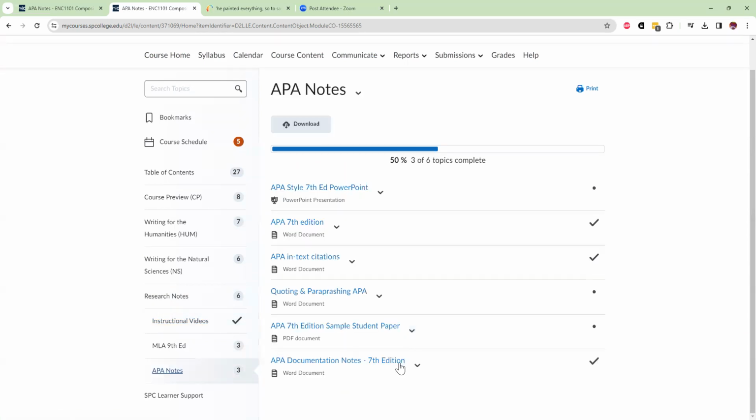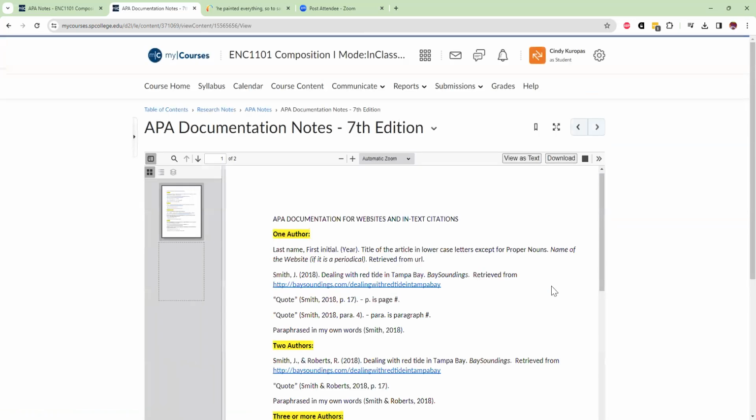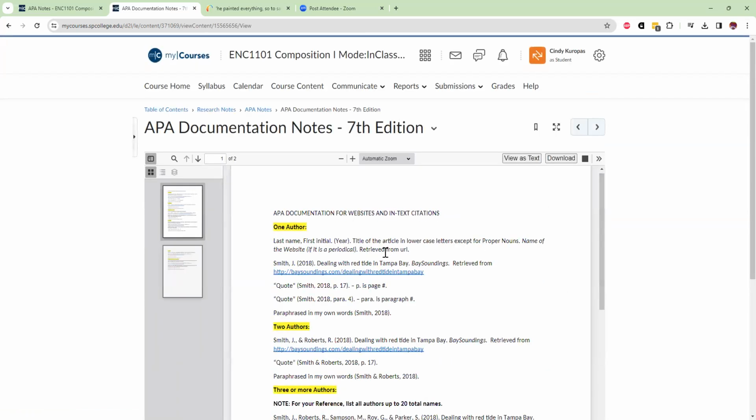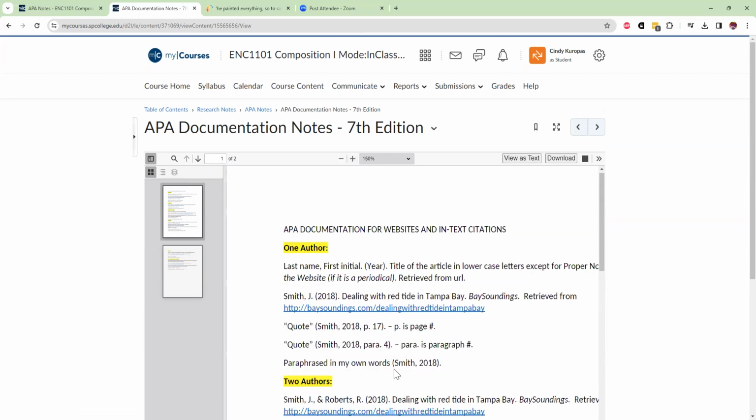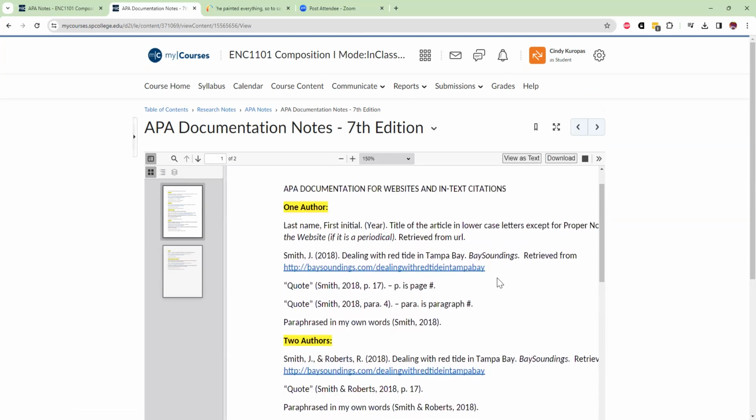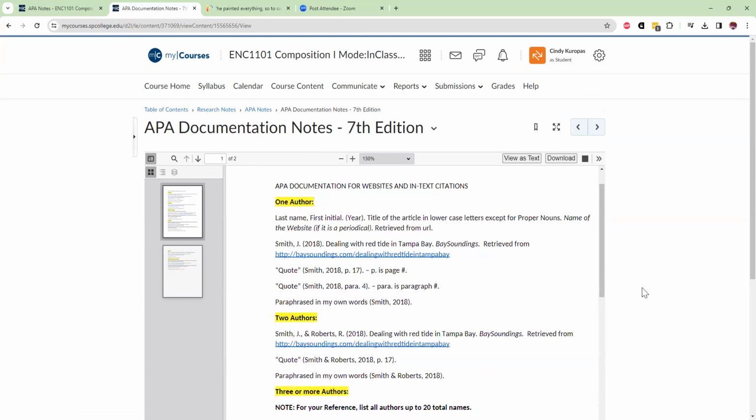But presuming we have good websites that we're using, we then need to know how to document them. Okay? So what we'll do is just discuss this document together. I'm going to make it just a little bit smaller. There we go. And I've sorted this by author.